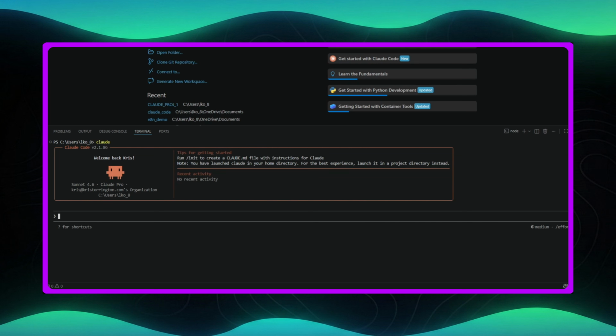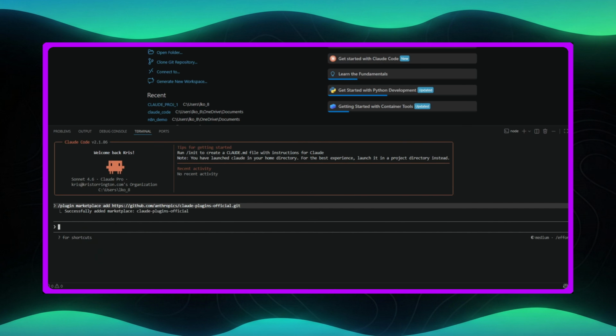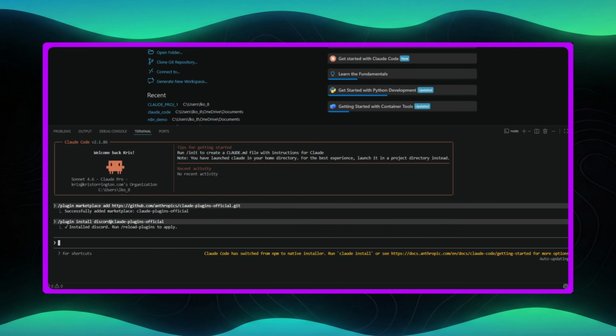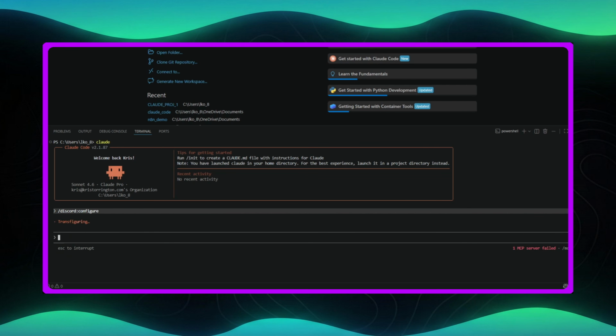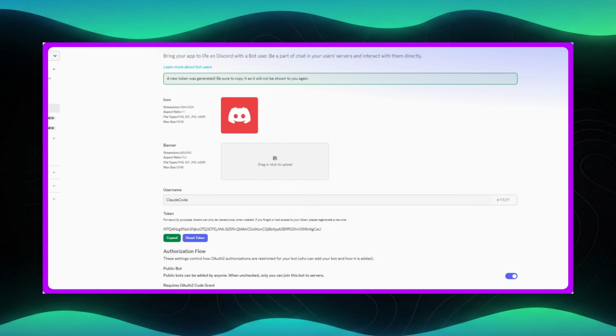Once that is done, open up your terminal and type the claude command to launch Claude Code. With Claude running, link the official Anthropic plugin repository by typing the plugin marketplace add command, followed by the official GitHub URL. Now you can install the bridge by running the plugin install command for Discord. Select your preferred installation scope, and then type /reload-plugins to activate it. Finally, run the Discord configure command to initialize the setup. Head back to the Discord developer portal to grab your bot token and paste it in to complete the pairing process.